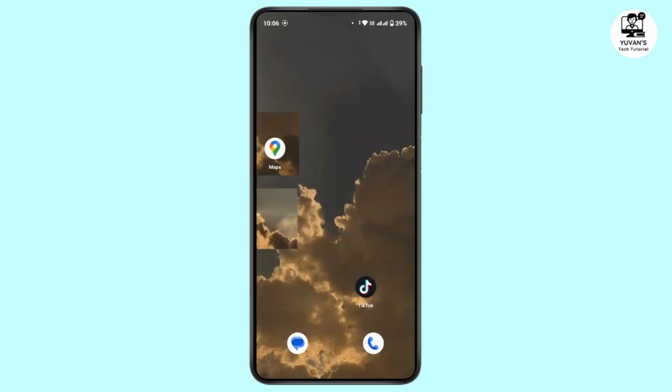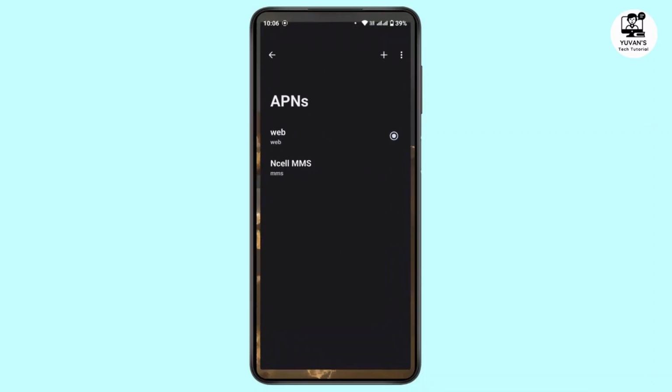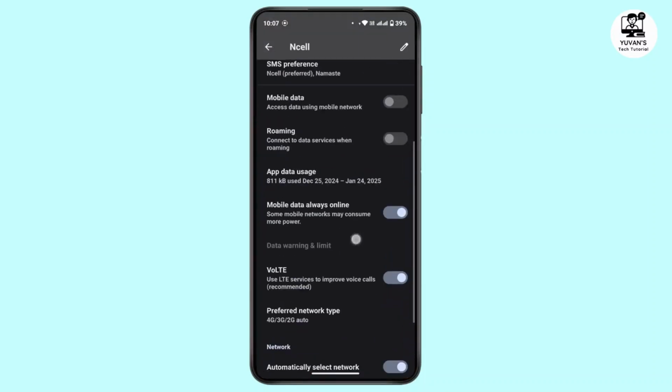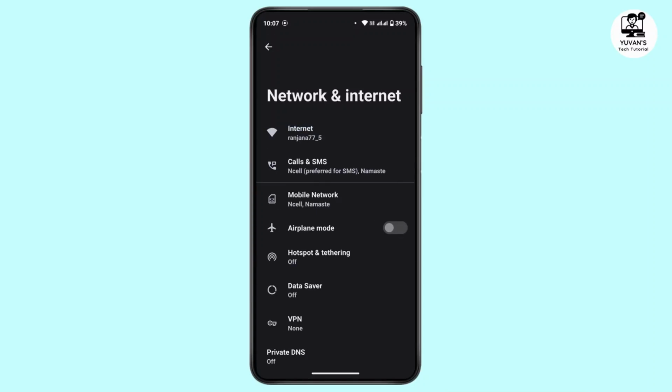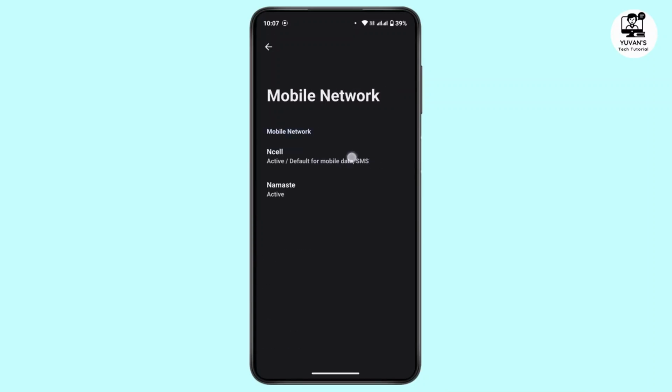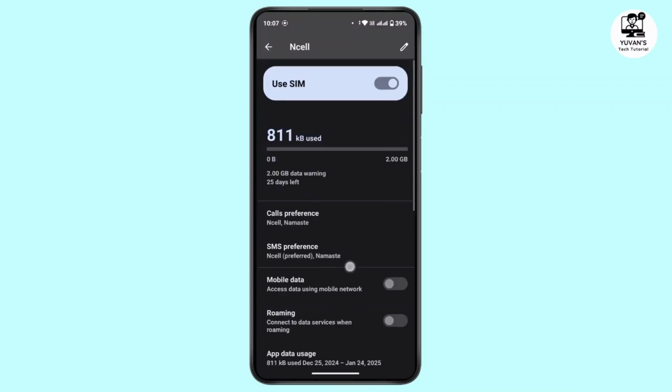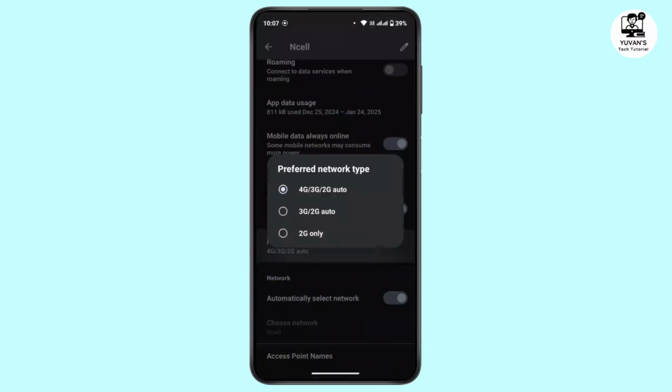And if that's not your case and you're still not able to use mobile data on your device, then you can enable 4G or 5G network mode. Again, open up settings on your device and get into network and internet. Then tap on your preferred SIM card, scroll down a bit, and under preferred network type, you can choose 4G or 3G, whichever is available in your region.